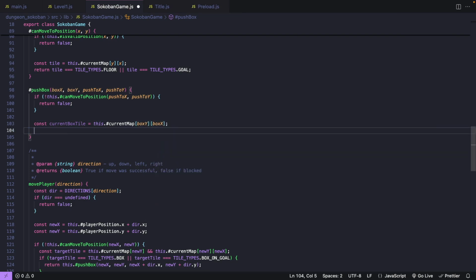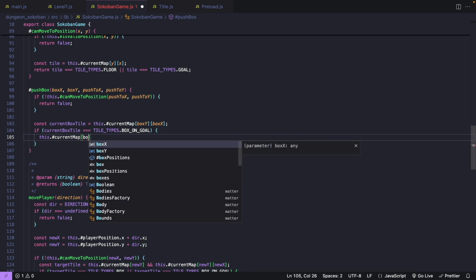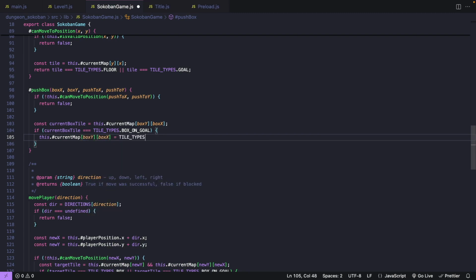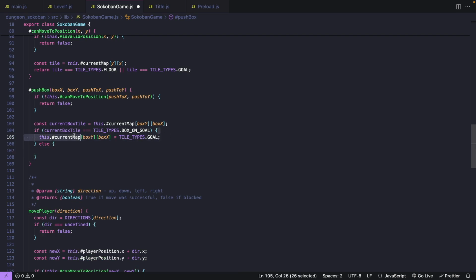Now that we have that tile, we're going to check its type. So if our current box tile, if it's our box on goal type, we want to reset our tile back to be our goal tile. So we'll do our current map, we'll do our box y, our box x. We'll set it equal to our goal type. If it wasn't a goal tile, then we know we're on a floor tile. So we'll do else. We'll copy this. We'll paste it. Now we have our floor tile.